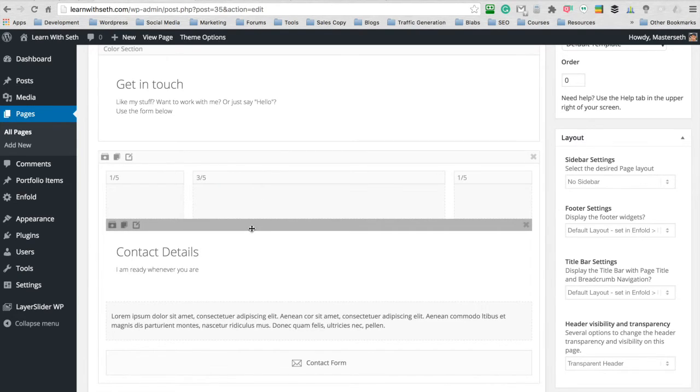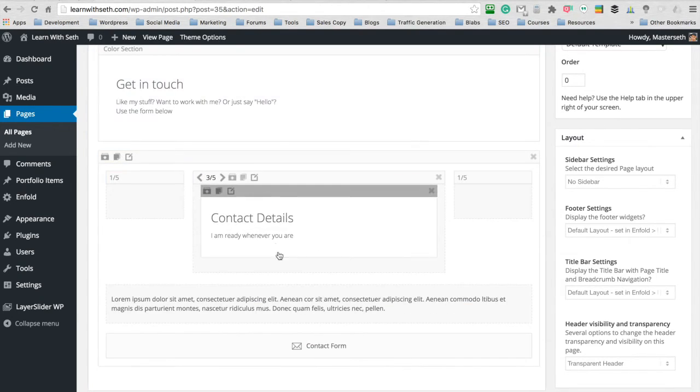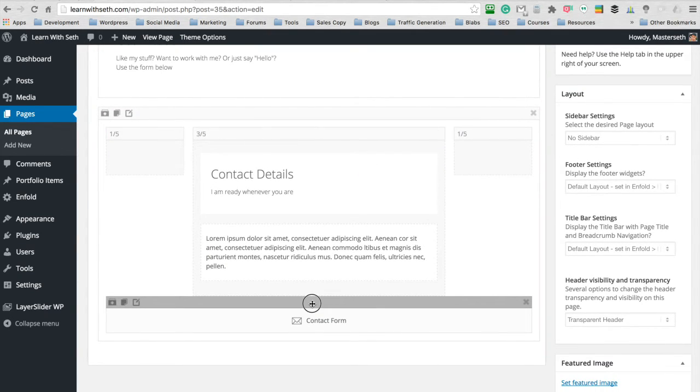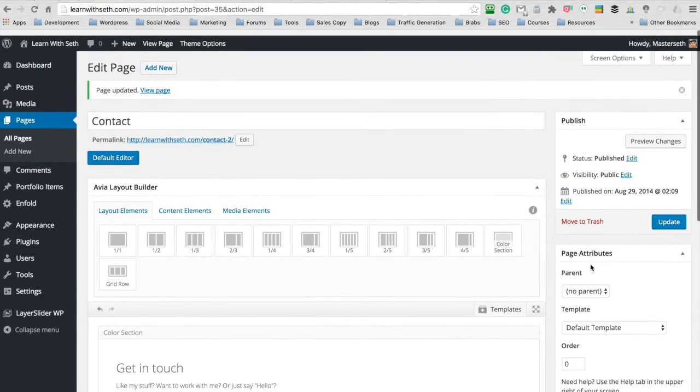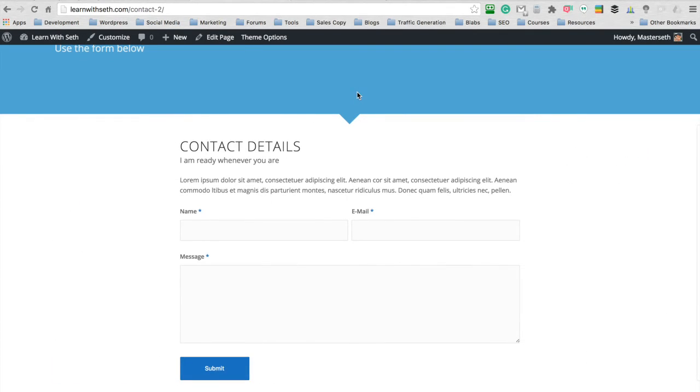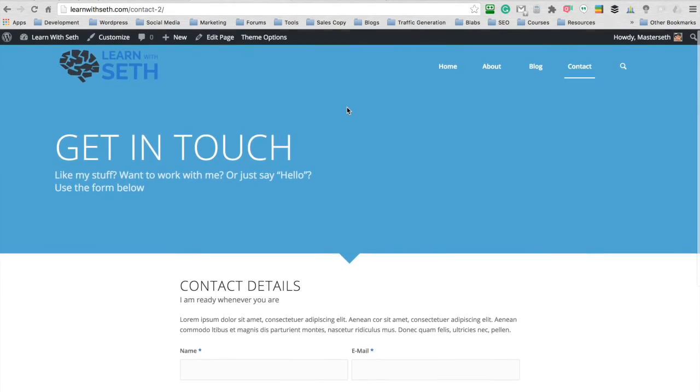Okay. Now I'm going to go ahead and grab this headline, drag and drop it in the center, grab the description, drag and drop it in the center, grab my contact form, drag and drop it right there in the center, scroll up here, hit update the page, come back over and hit refresh. And as you can see, we centered and put the contact form in the center of the page and made it a lot more narrow looking.